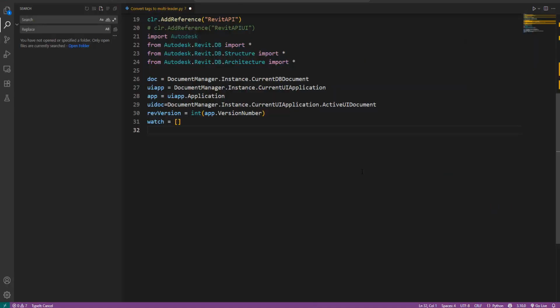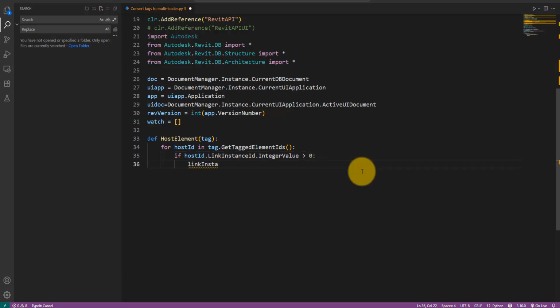To recreate this script, the first thing we need is a custom function to detect which element is the host of a particular tag. I'll call it host element and give it a tag object as an input. Once inside the function, we can iterate through the ID values of all elements this tag references. For each element, I will check if its link instance ID is greater than 0. If yes, the element is from a Revit link, so I can get the link instance like this.